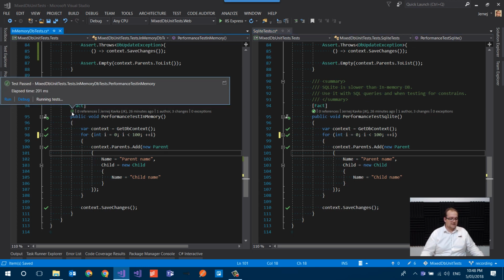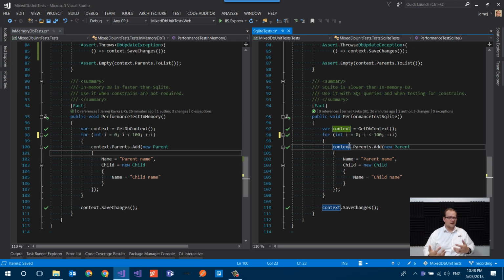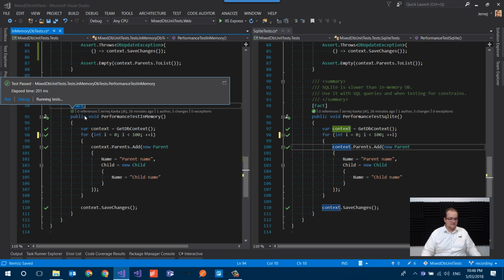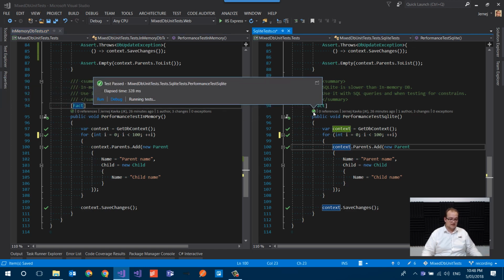So this unit test ran 200 milliseconds. Now this is not really a good performance test. A good performance test should have been repeated multiple times and then check the median and stuff like that. But this gives us a ballpark on how executing the number of actions in SQLite and in-memory database impacts the performance. And as you have seen here, we have 200 milliseconds. Here we have about 300 milliseconds. So it's 100 milliseconds, not too bad.